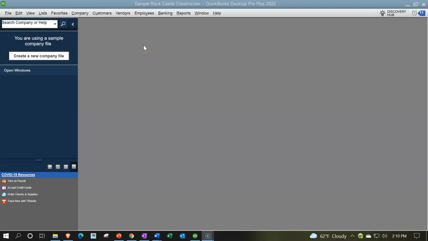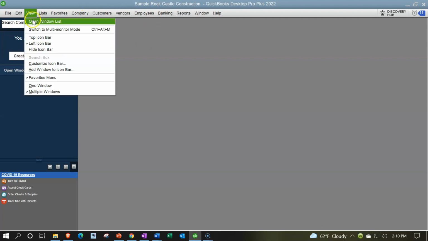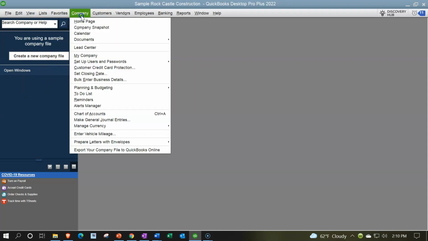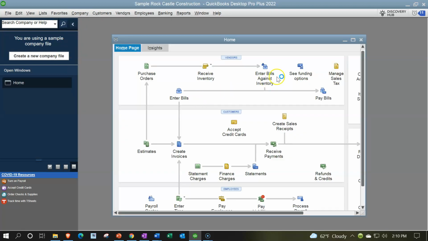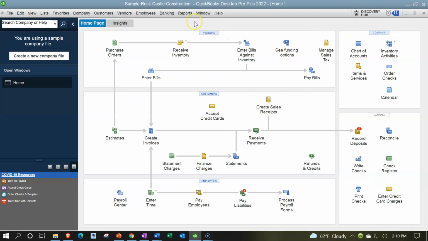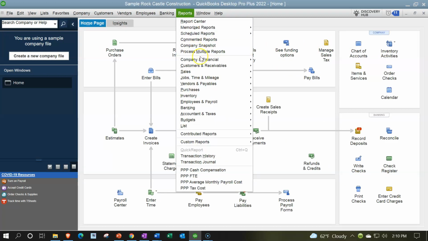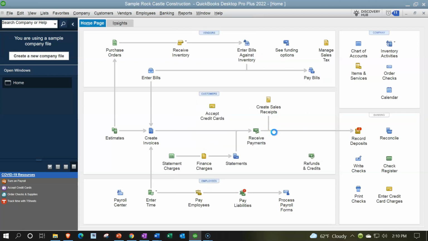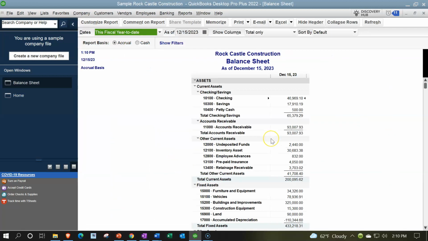Here we are in the QuickBooks sample file, sample Rock Castle Construction, going through the setup process, selecting the View dropdown and the Open Windows list, open windows on the left side, then the Company dropdown, going to the Home page, opening up the Home page in the middle. We're going to be maximizing the Home page in the gray area, then going to the Reports dropdown, Company and Financial, taking a look at the balance sheet standard, one of the major financial statement reports.